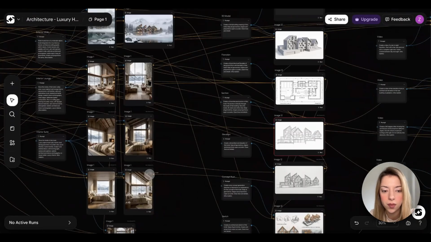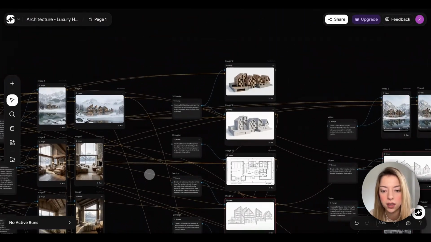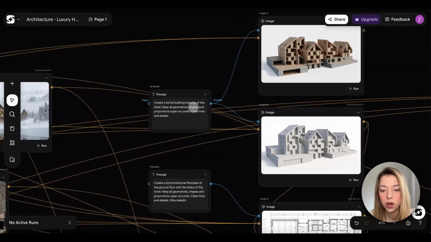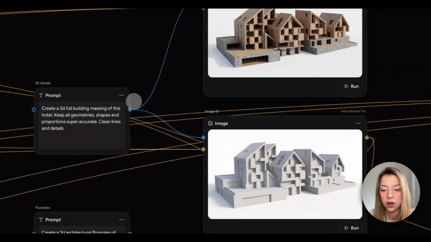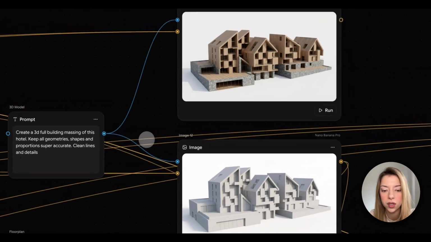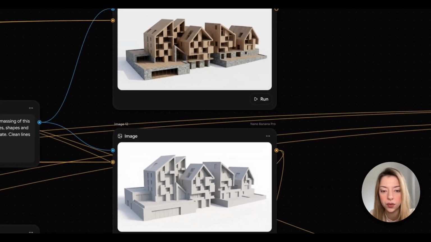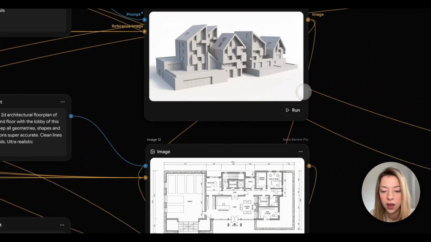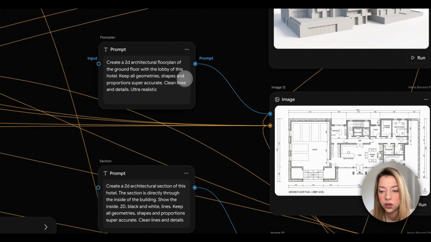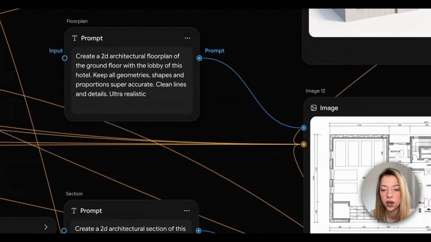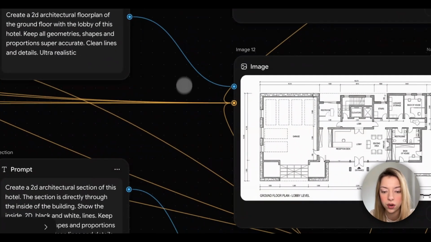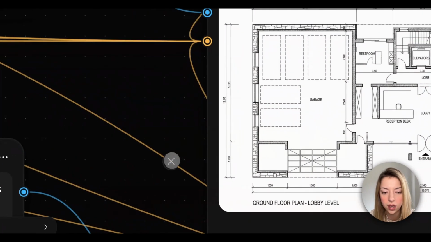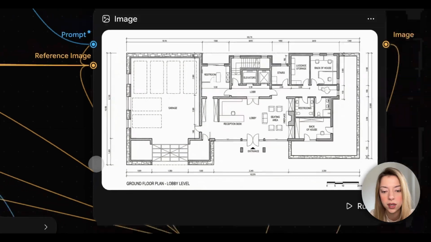And then the next step were some more technical drawings. First, I started with a 3D model, so I wrote a prompt about a 3D full building massing of this hotel, and I created these 2 different versions of the 3D model. Then I wanted to generate a floor plan, so I wrote a prompt about creating a 2D architectural floor plan of the ground floor and got this result with measurements and everything.